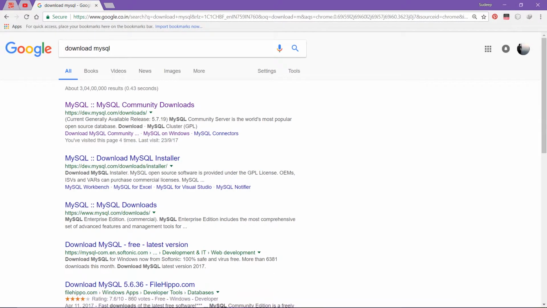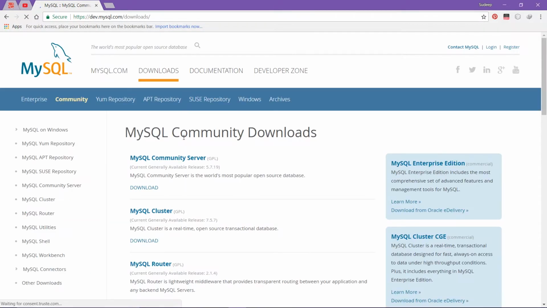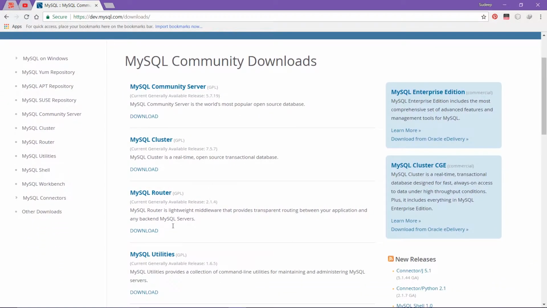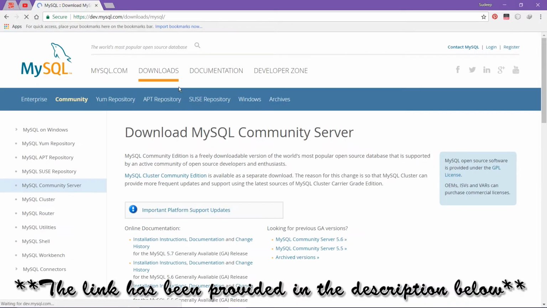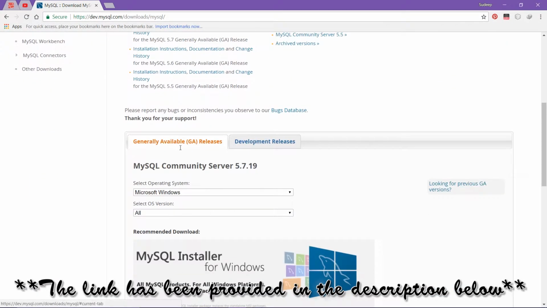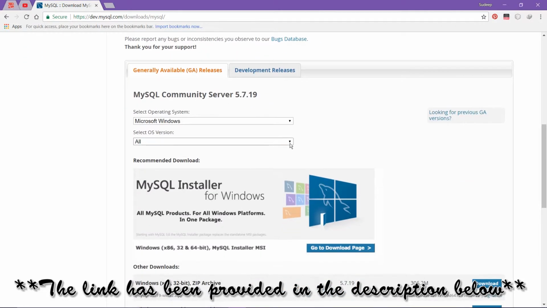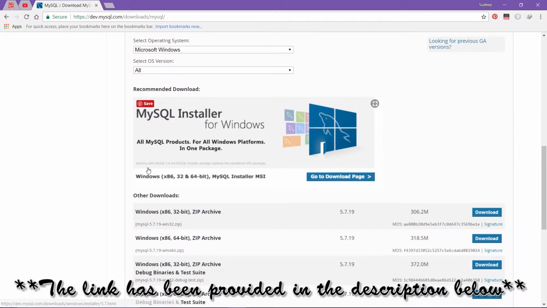From the given set of links, the first one, that is dev.mysql, is the official one. So click on that. Over here you could see many options, out of which we have to select the first one, as that is the one we are looking for. Now over here you can see more options, but you don't need to worry about those. You just need to click on the MySQL installer. Go to download page.